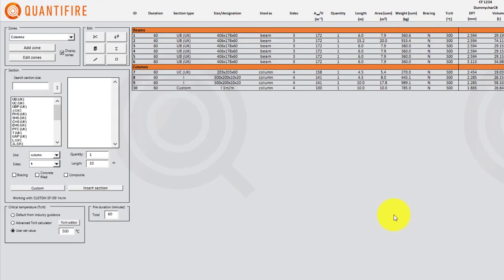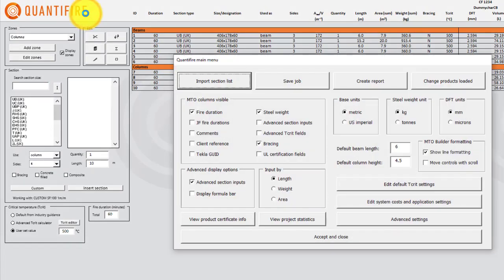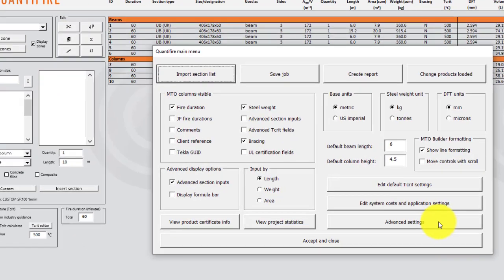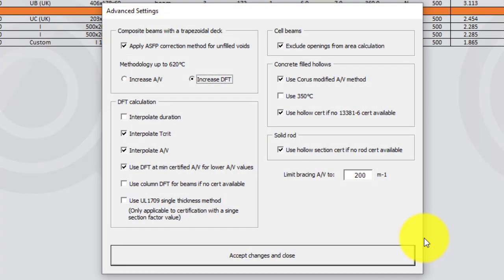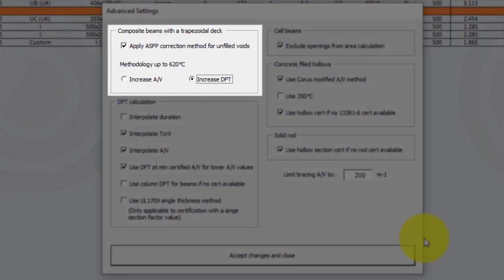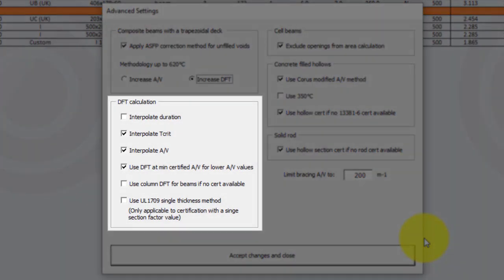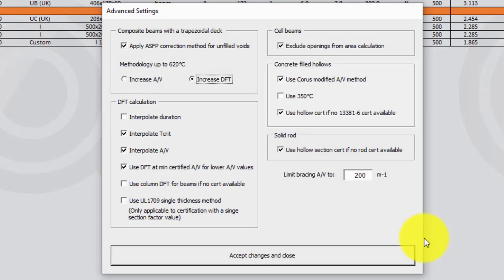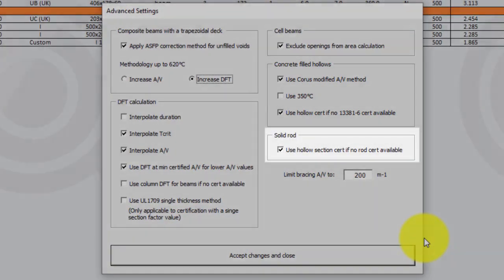Let's take a look at some of the controls and features available within Quantifire. The Advanced Settings option within the main menu provides you with control over certain calculation options. These are all set by default but include options relating to handling of unfilled voids of trapezoidal decking, DFT interpolation, concrete fill tubes, solid rods and bracing.